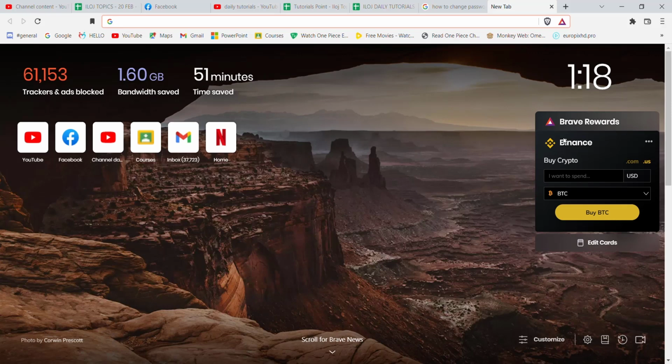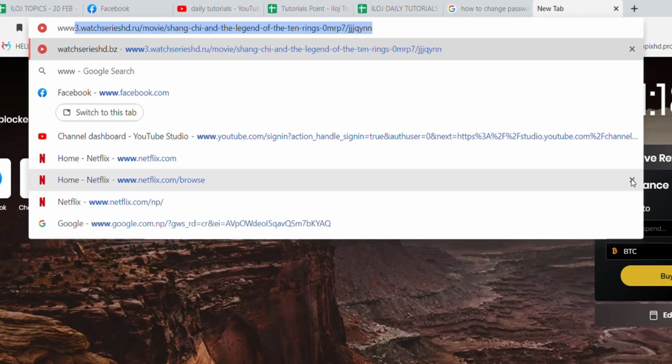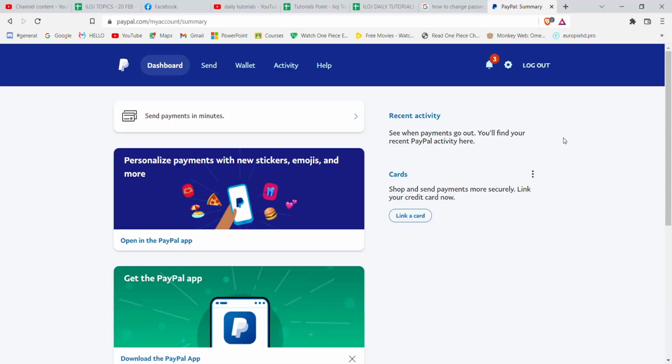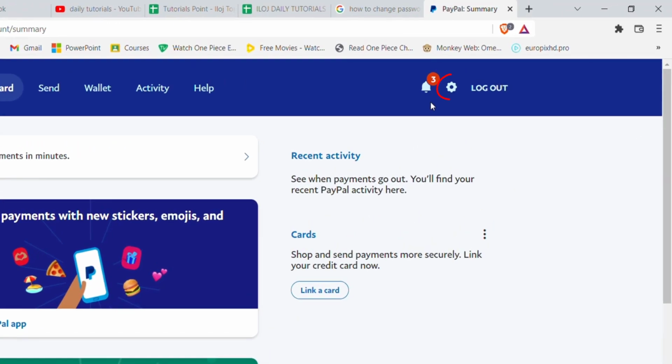First of all, make sure that you're connected to the internet and open up a web browser. Now, once the web browser is open on your screen, type in www.paypal.com and hit enter. After the home page of PayPal opens up on your screen, make sure that you're logged in. Now, once you make sure that you're logged in, on the top right corner of your screen, you'll see this gear icon. Go ahead and click on it.